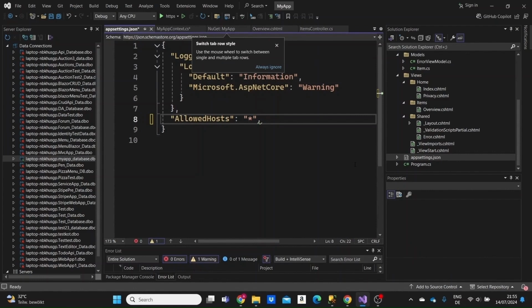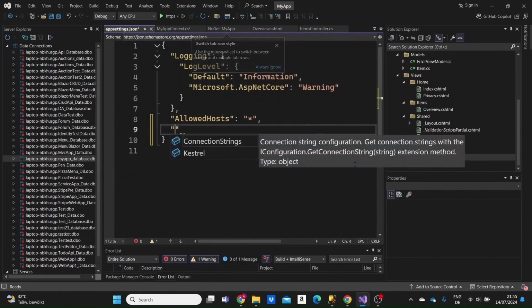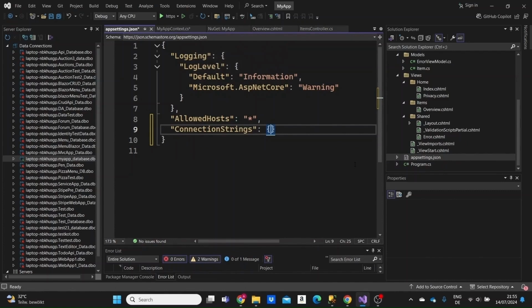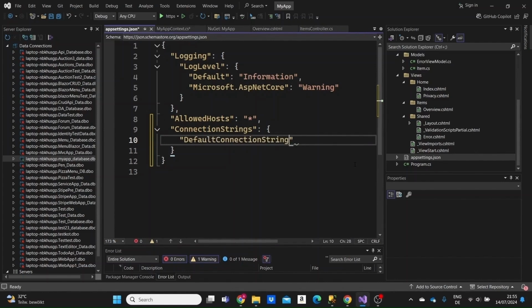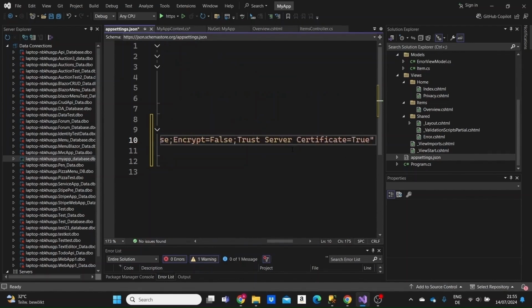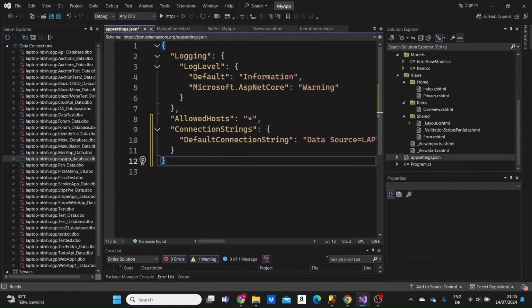Here we need to write connection strings, and we need to give a name to the connection string. I usually name it default connection string, it doesn't matter. Here we input the name of the connection string, just right here with the name of the server, the name of the database, as you can see here, and we put the encryption to false, and some other configurations.